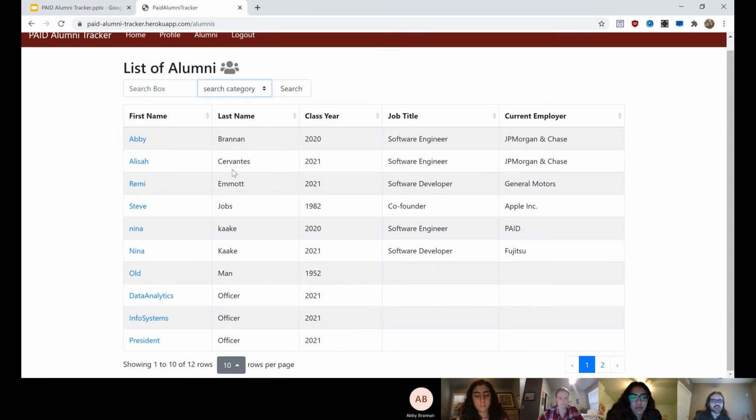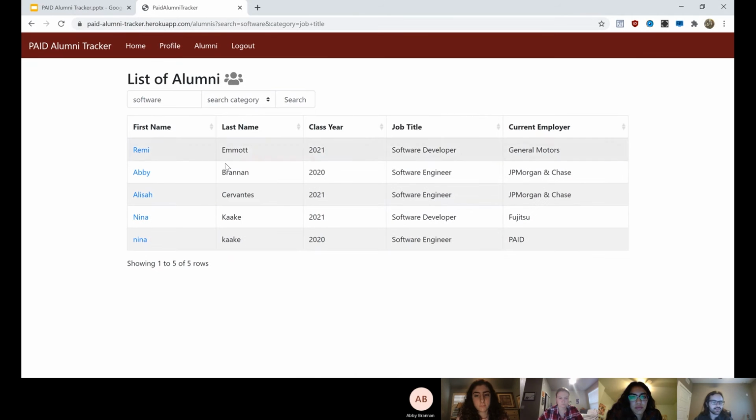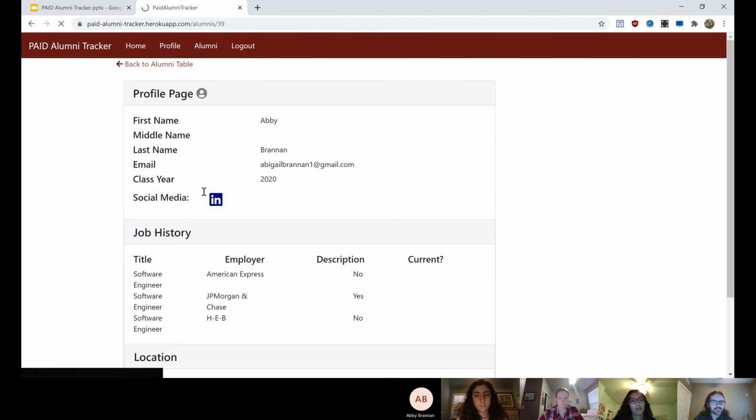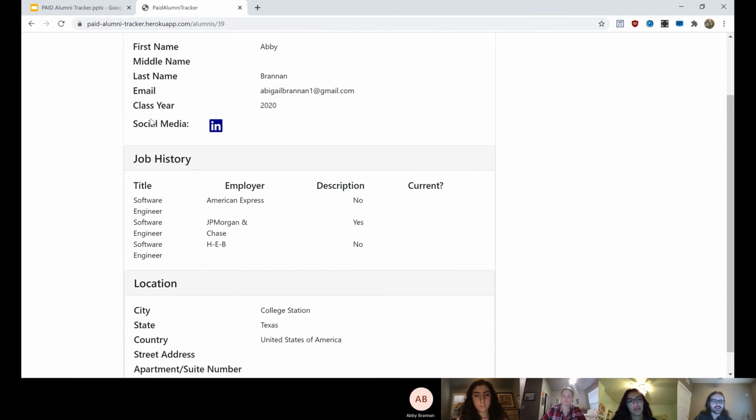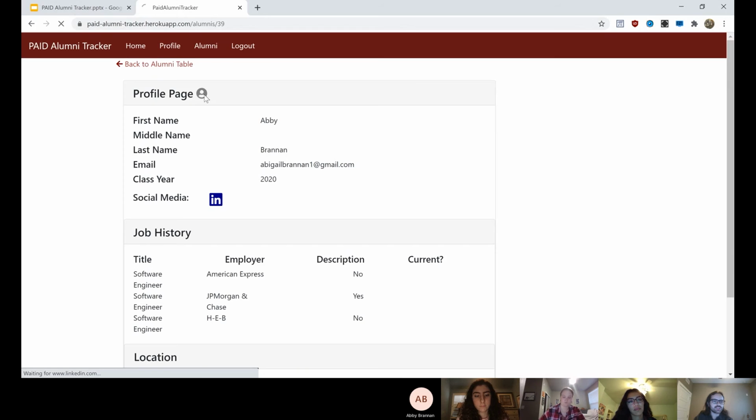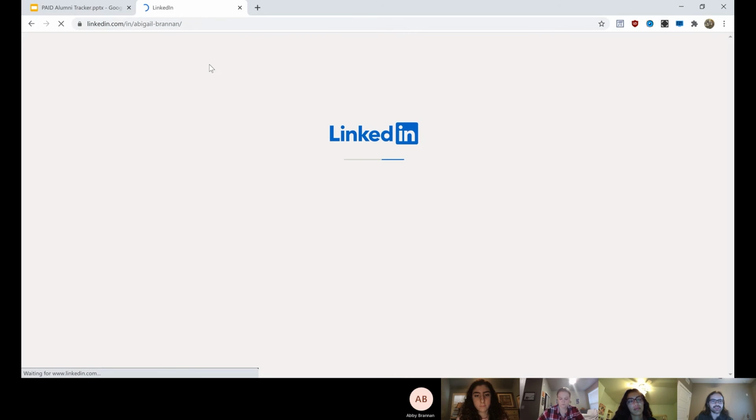So if I want to search by job title, for example, if I want to get in contact with all the software engineers and developers, I can search for software on the job title, and I can see all of these software developers and engineers who are all my teammates. So I can go to their profile. I'll go to Abby's here. If I want to get in contact with her, I have her email to send her an email, or if I want to connect on LinkedIn, she had added her account, so I can just go right there.